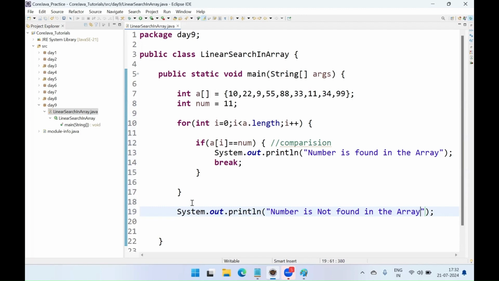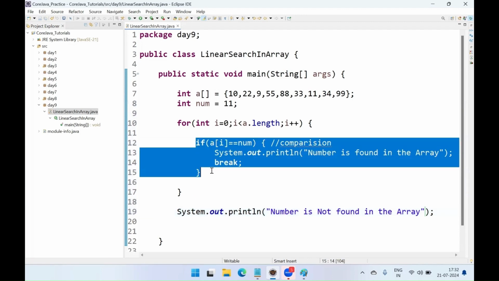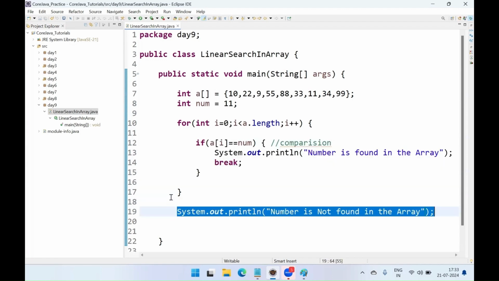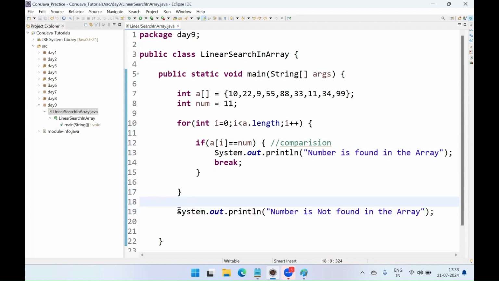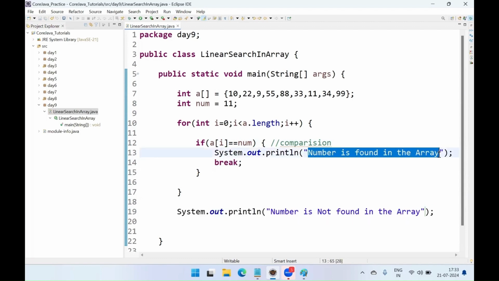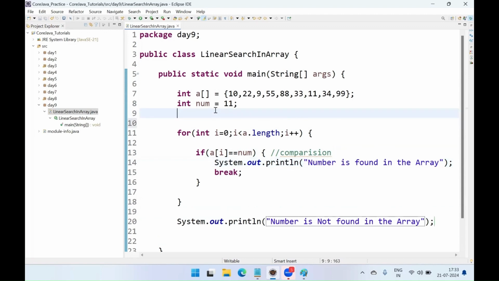in the array. This is not a correct logic, but I am just explaining that when an element is found, it is breaking the loop, and this statement will always execute. If you observe, after the control comes to line number 18, every time this code will execute saying that the number is not found in the array, but the number is already found, right? Then we need to write an additional step here to validate whether the element is really found or not. For that, I will take a boolean variable, boolean status equal to, initially I will consider that the element is not present.